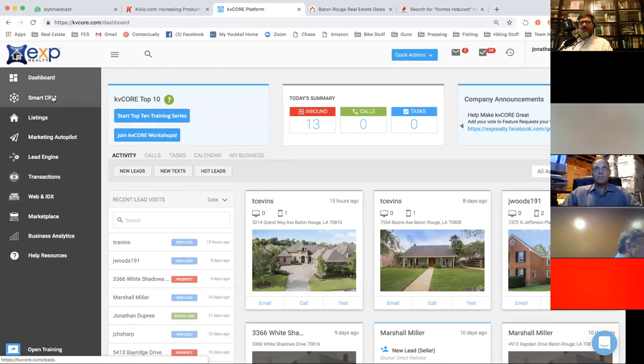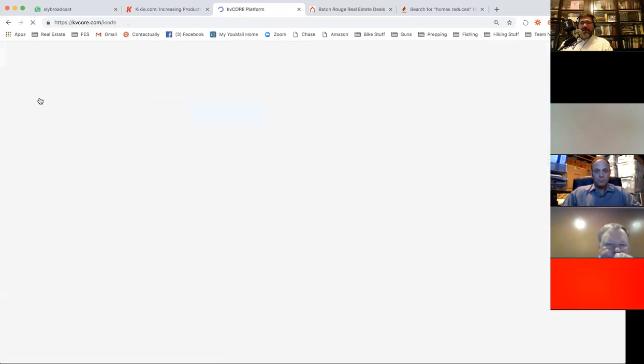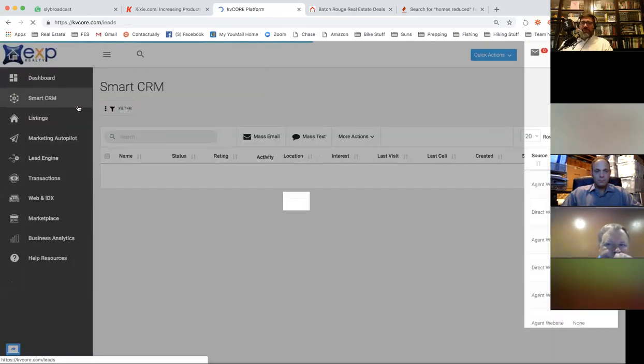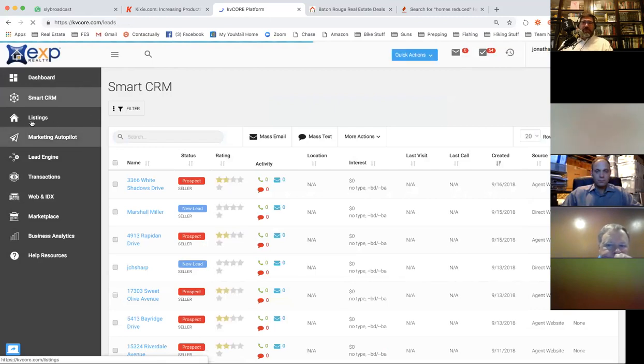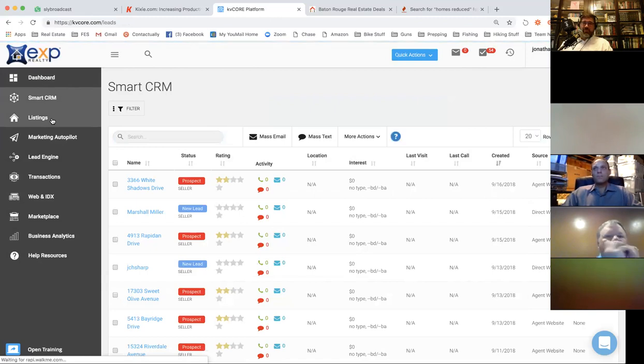But your smart CRM is where those leads are going to go. You'll also see them here on your dashboard, your newest leads that come to your site. But if you click on Smart CRM, that's where you're going to see all of your leads. That's where you're going to click on to communicate with them, to take notes when you're having conversations with them. Listings is just that. It's all the listings in your MLS. And you can search by agent, by street, by company, by area, zip code. Now you can search by map, it looks like. So that's really cool. Marketing autopilots, your smart campaigns, your drip campaigns that you can build.